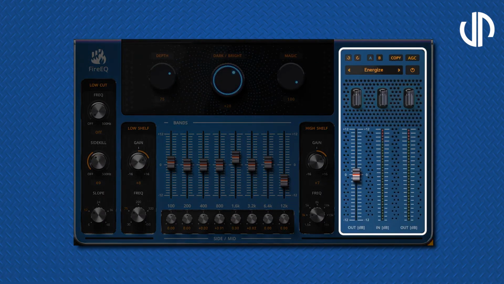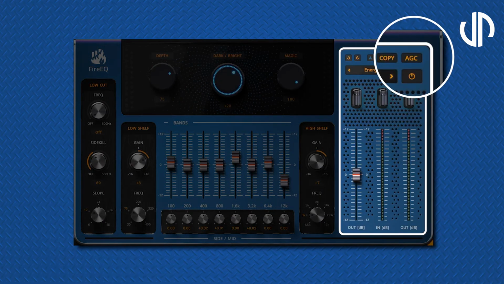Going back to AGC, also known as automatic gain compensation or control, ensures the plugin aligns the output loudness with the input. This feature helps prevent deceptive loudness adjustments, where increased volume might falsely suggest improved frequency amplification.